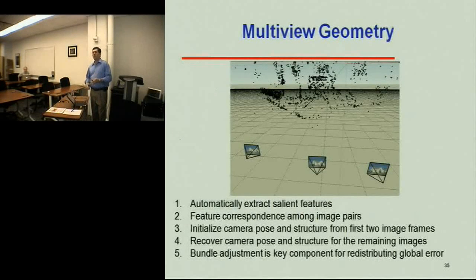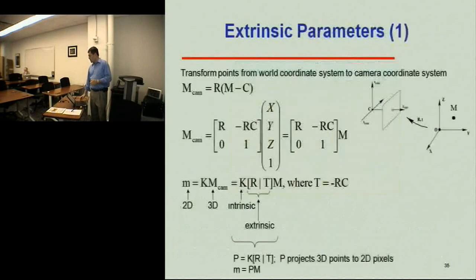In multiview geometry, what we do is we automatically extract salient features from the image. And then we perform feature correspondence among image pairs. And we will then initialize the camera poses and structure from the first 2 image frames. And we will recover the camera poses of all successive frames. So the first 2 help us bootstrap the process, and then we move on from there. And we perform bundle adjustment to distribute the global error.